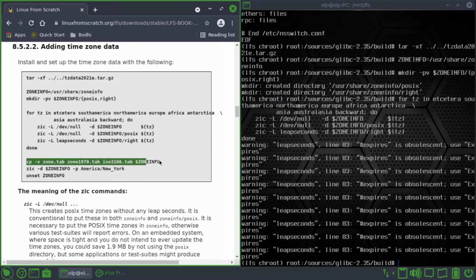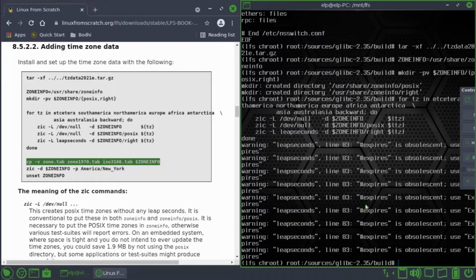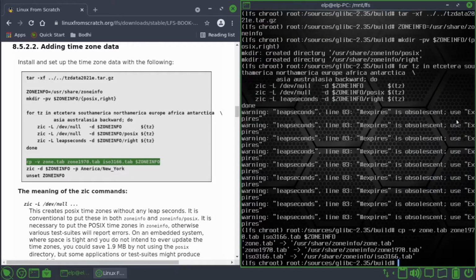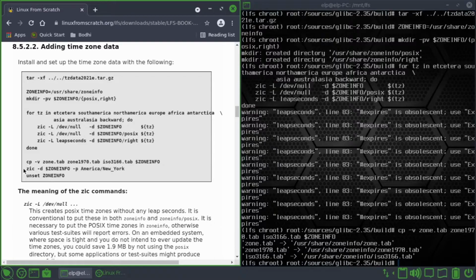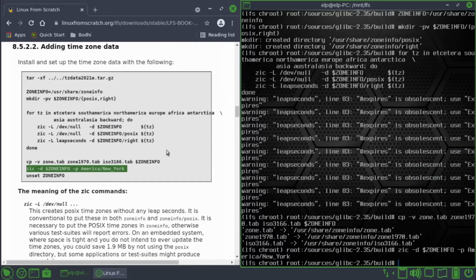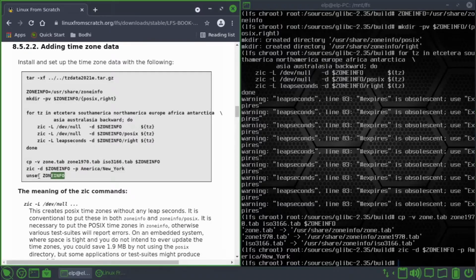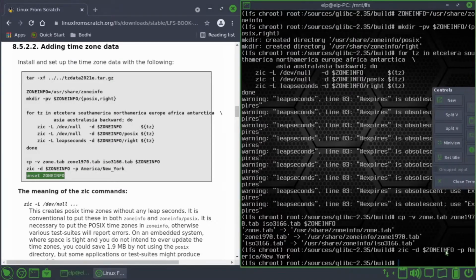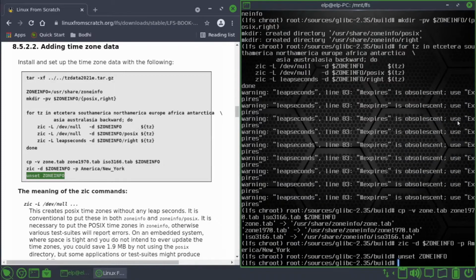Then we do a copy time zone tab. These are the things that we copy to time zone info. So I think it is copied. ZIC. Let's just check what ZIC is for the Linux command. Okay, unset this zone info. So we are unsetting the zone info that we set in the above line.